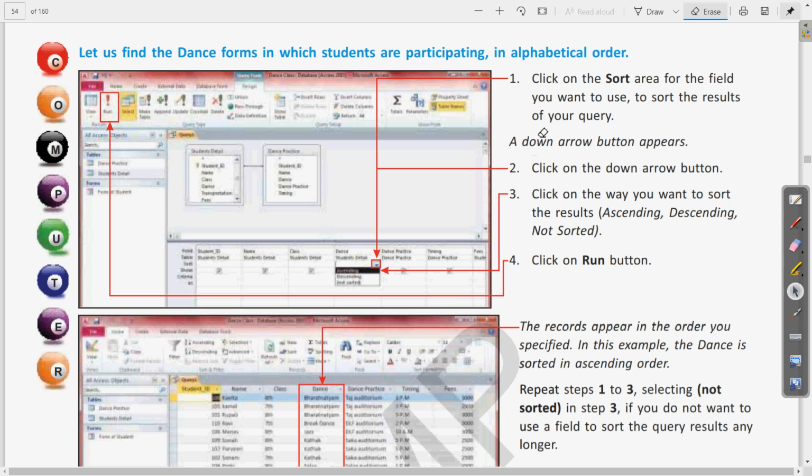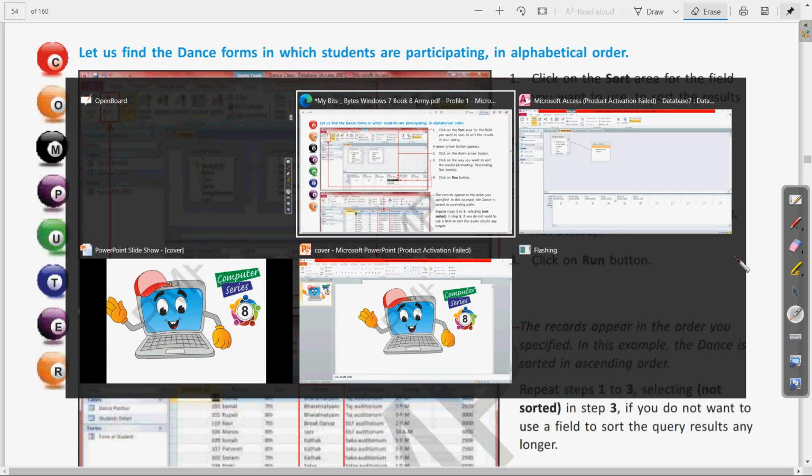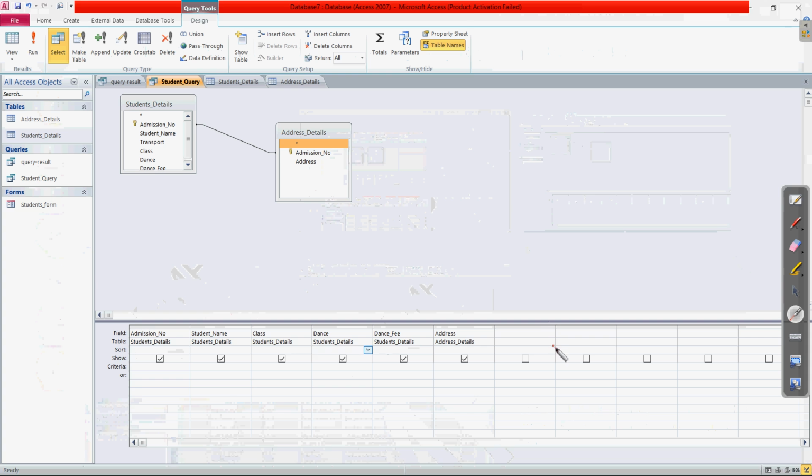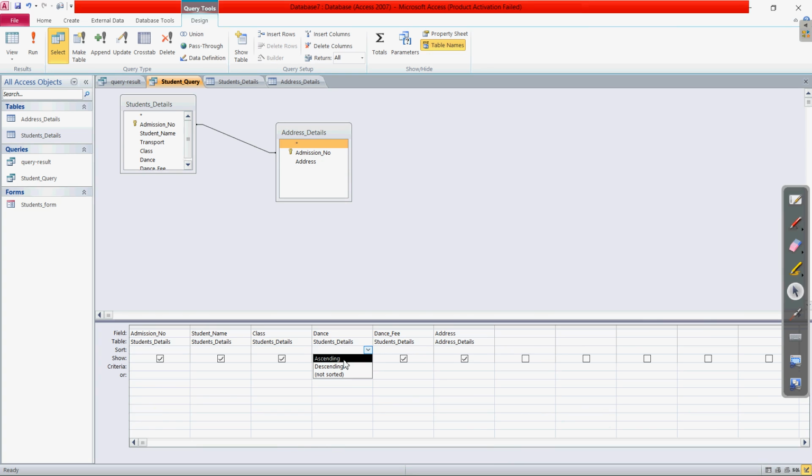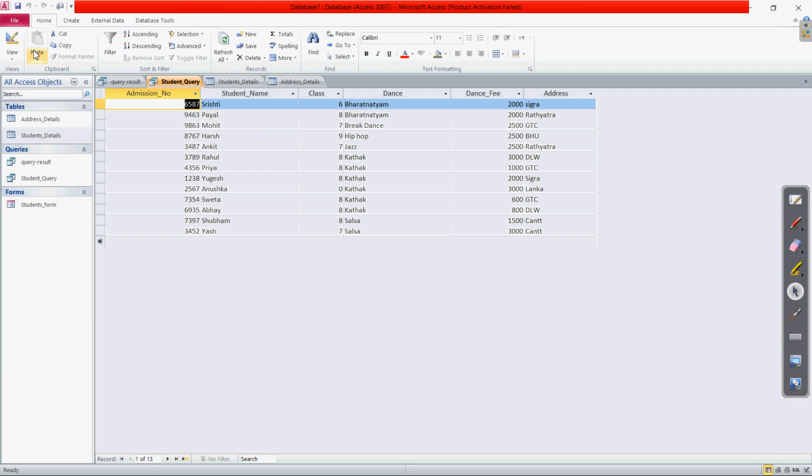So here it is same. A drop down arrow button appears. Click on the down arrow button, then click on the way you want to sort, that is ascending, descending or not sorted, and click on the run button. Clear? So here if we come to the table, we are arranging this right now on the basis of dance, and in the dance if I specify the ascending order, let us choose ascending and then click on the run button. Let us see what will happen.